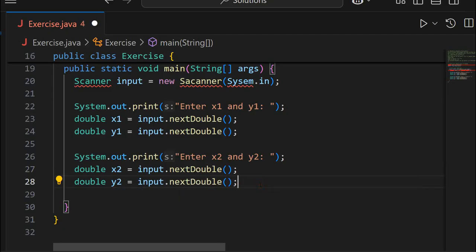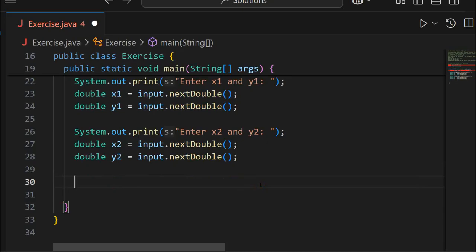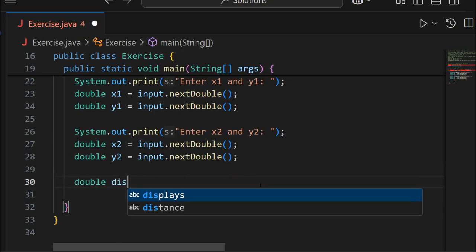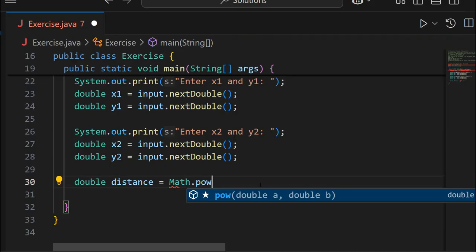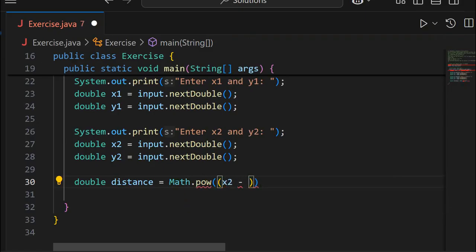So now we'll need to come down and compute the distance. So we'll say double distance equals Math.pow, and we'll use 2 parentheses, and first one, let's go x2 minus x1. So this is our exponent. We're going to use the exponent with this Math.pow. And then we'll do times, one more parentheses, do x2 minus x1.